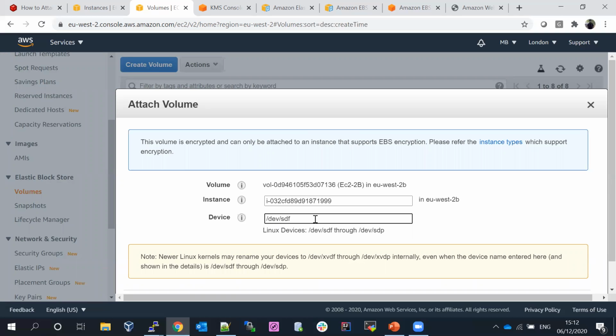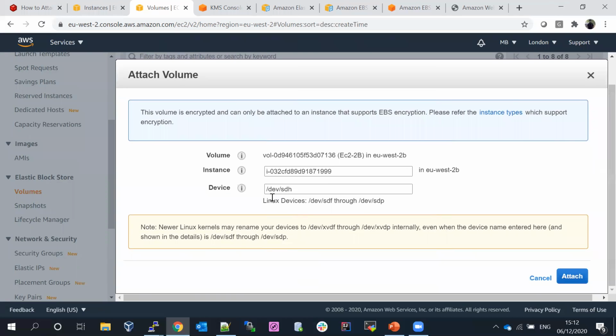If I select this one, you can keep any device name. I'll go with H. It doesn't matter. This is just the device name. We can go serial-wise. I'll go with it. It doesn't matter, you can keep anything. Let's go ahead and attach.